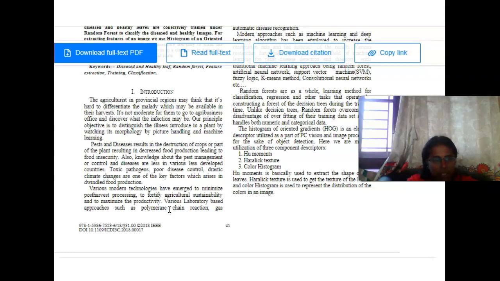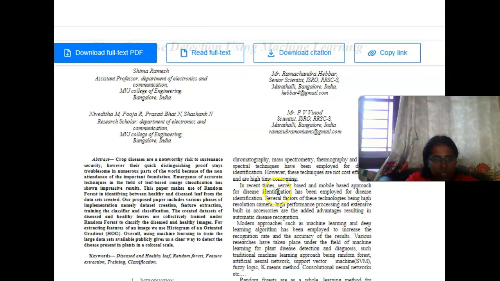Various laboratory-based approaches such as polymerase chain reaction, gas chromatography, mass spectrometry, thermography, and hyperspectral techniques have been employed for disease identification. However, these techniques are not cost-effective and are highly time consuming. In recent times, server-based and mobile-based approaches have been employed for disease identification. Factors such as high resolution cameras, high performance processing, and extensive built-in accessories are added advantages resulting in automatic disease recognition.